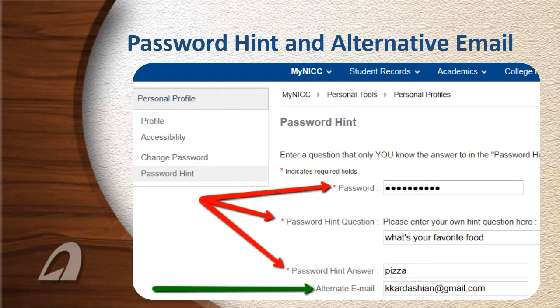The alternative email is where the new password will be sent, so be sure to put an alternative email address that is not your NICC email address. And please be sure you can receive an email from the email you do provide. This is shown where the green arrow indicates.